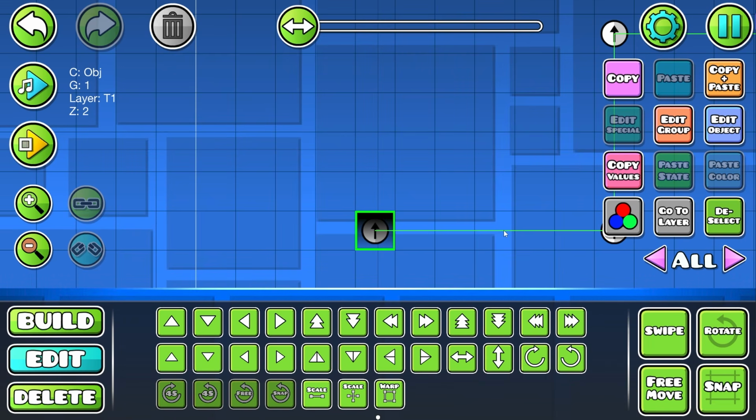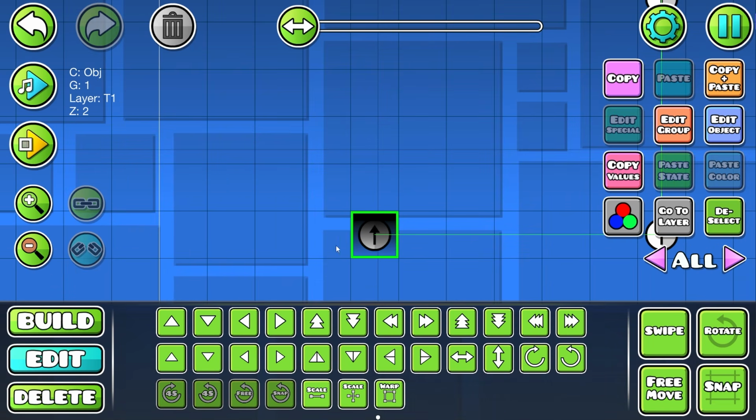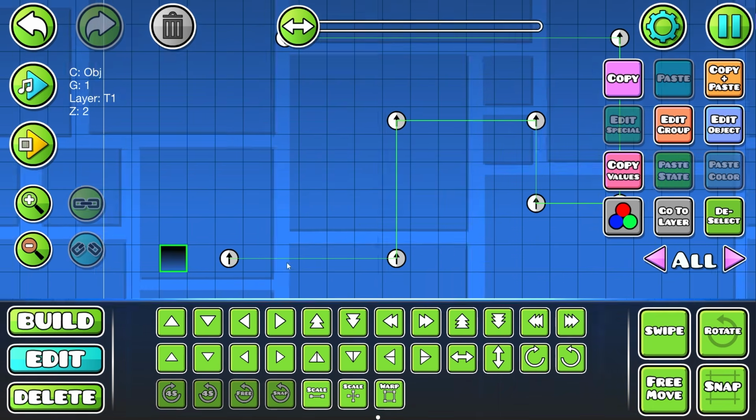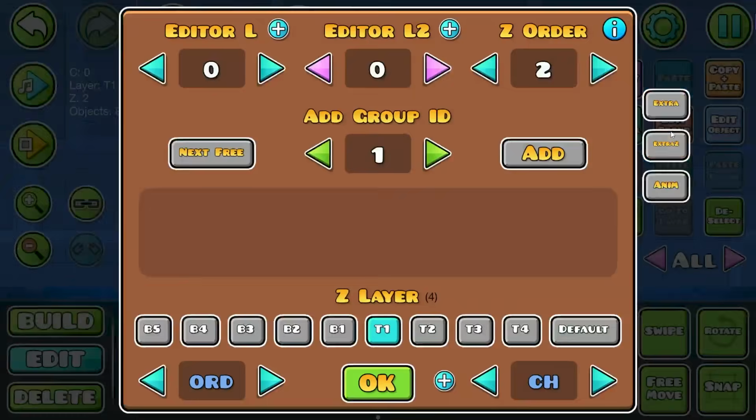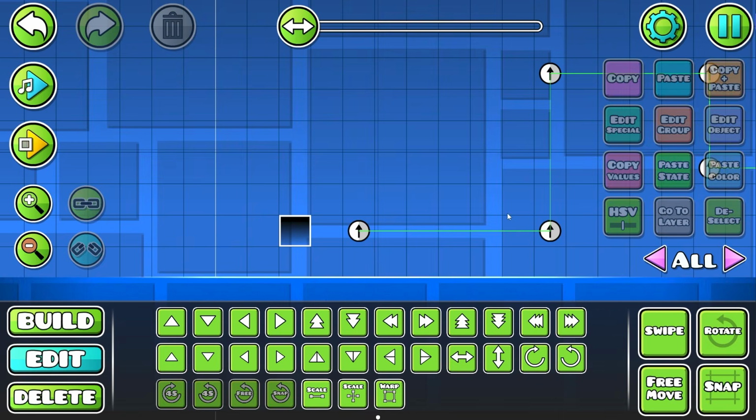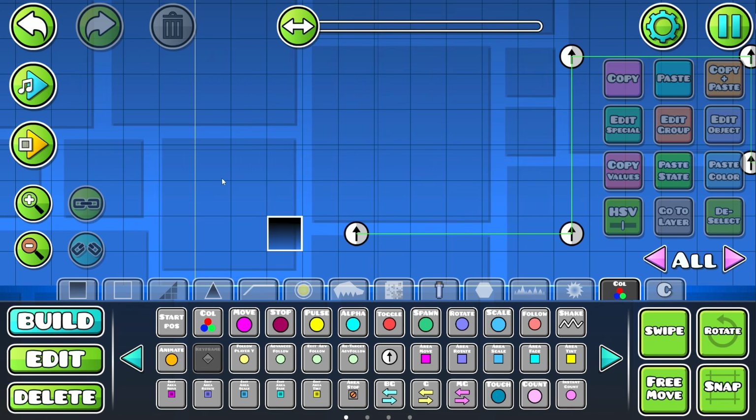So first of all, you want to make sure that this block is actually on top of the keyframe, and I'm going to show you exactly why in a bit. Actually, we're going to move it away just for now because we want to select all of these guys and click on edit group and give these a new group ID. Let's say you give them 2, right? And then you want to add the keyframe.